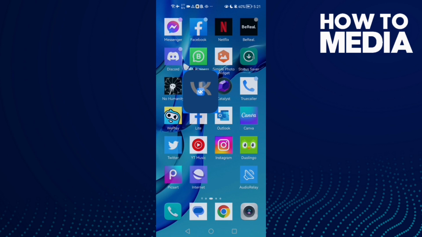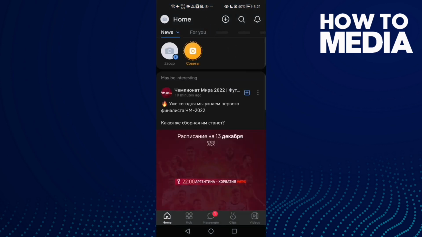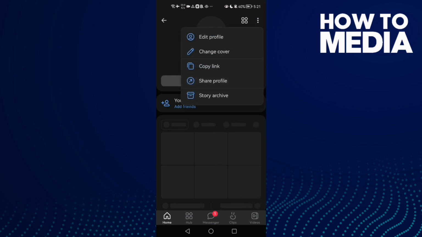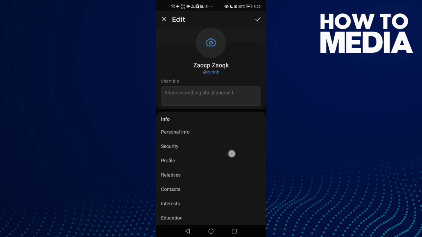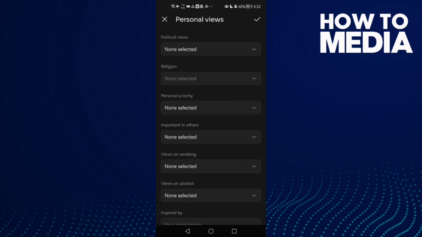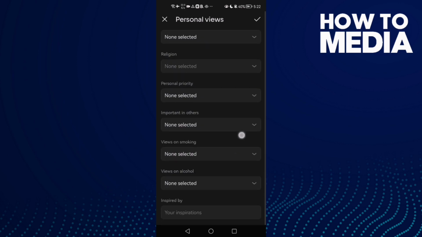First open VK and then click on your profile here and click these 3 points, and once you're here click edit profile and then scroll down, click beliefs and then scroll down again, and here we'll find it.